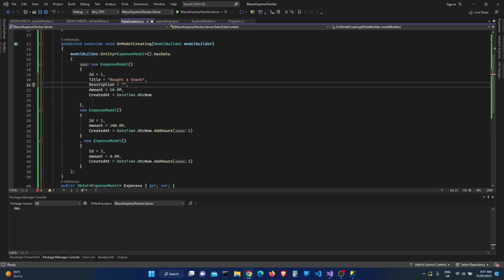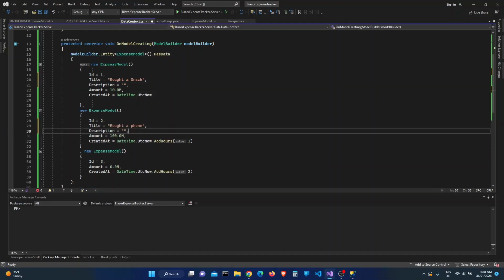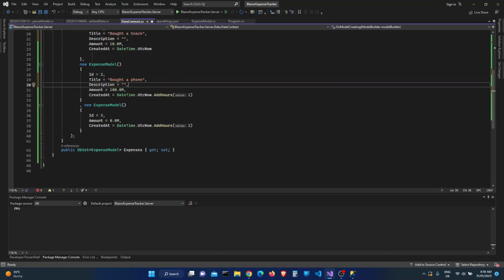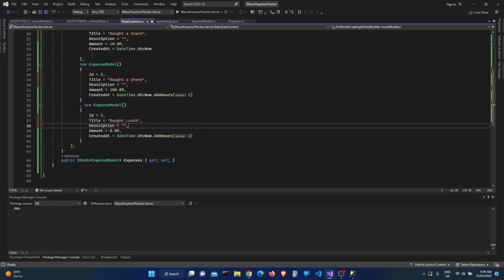Then for the next one, we add bought a phone, place it right here, also with an empty description. Then we can also have bought lunch, and we put that here. Okay, we can go ahead and save that.